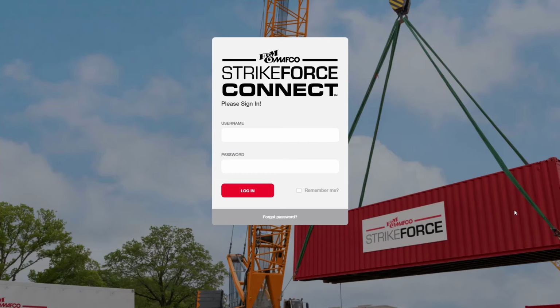This is an overview of the FocusPoint rental solution. So the customer I'm going to focus on is F&M Mafco, also called Amico. They do container drops for project sites. So I'm going to log into the primary site.